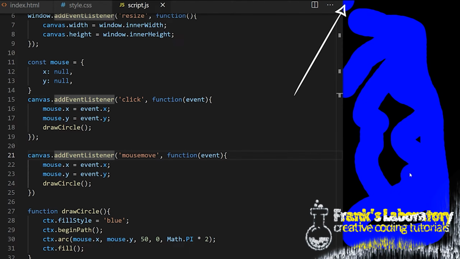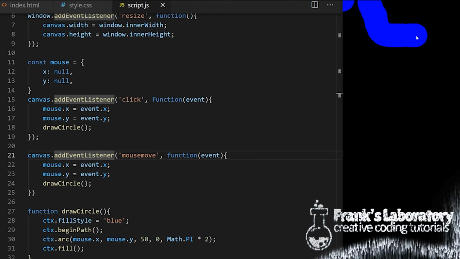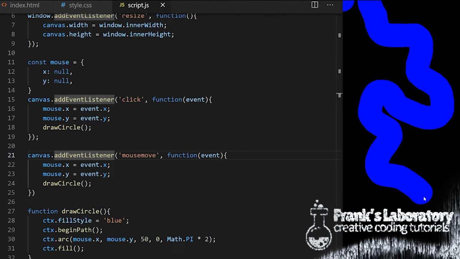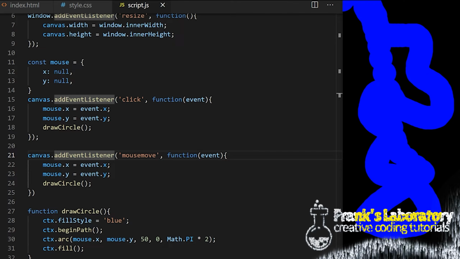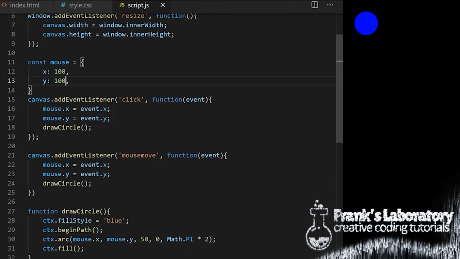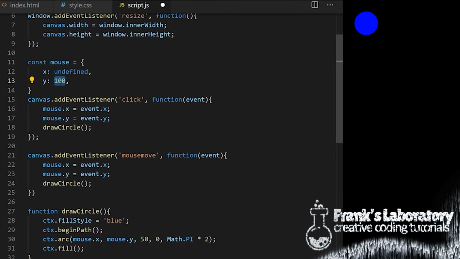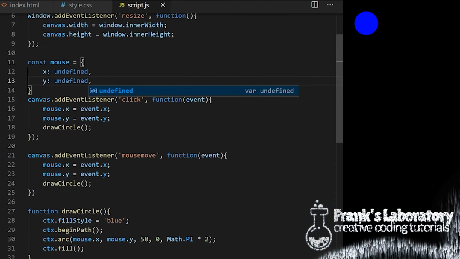There is a circle in top left corner. Why is that? Is it because initial mouse coordinates I set to null convert to 0, 0? It seems so. Let's try 100, 100. Okay then. So initially I set them to undefined because I want blank canvas before we start interacting with it.